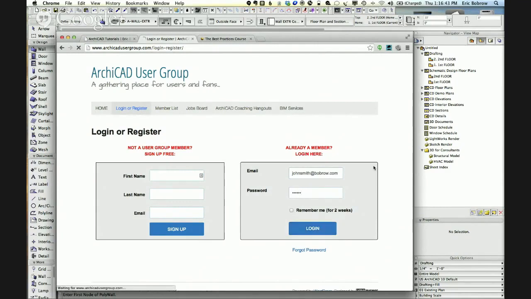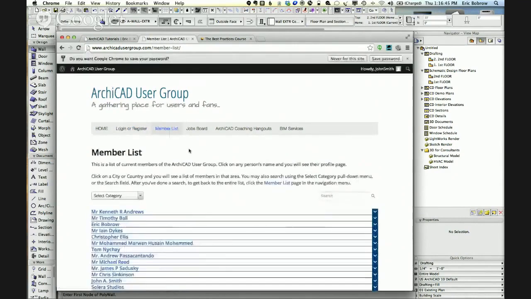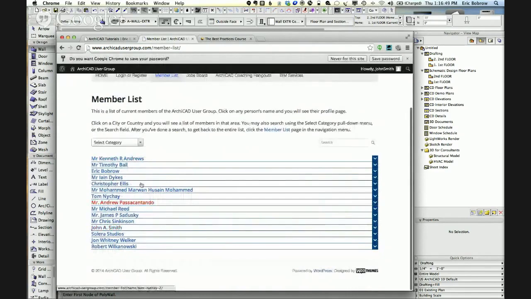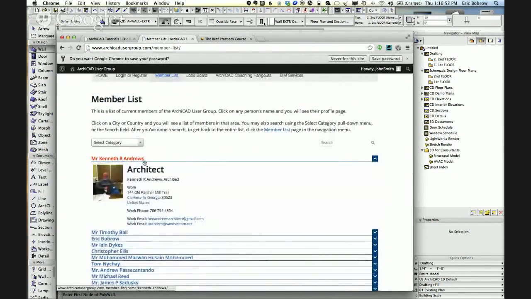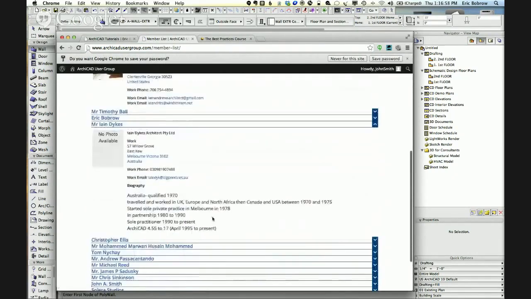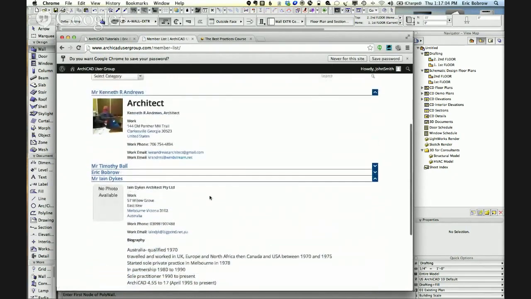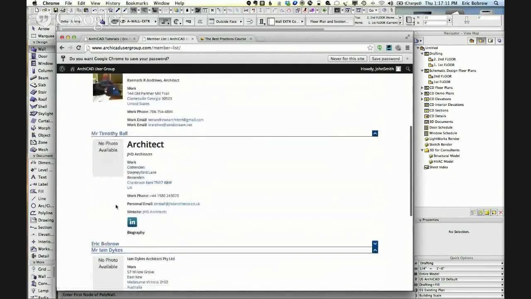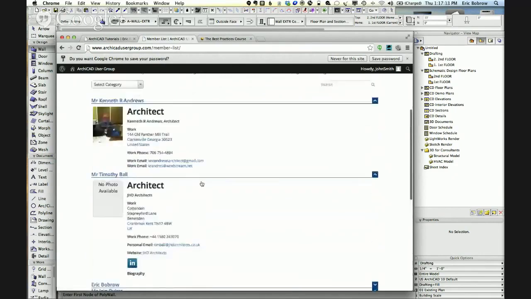So I'll log in. Now that I'm logged in, I can go to the member list, and now we can see members. I click on people's names. You can see how it expands and shows some additional information. Here we have, in terms of Ian, put some information in his biography. So you can put in as much information as you like, and contact information here. Perhaps your LinkedIn or other ways that people can reach you.